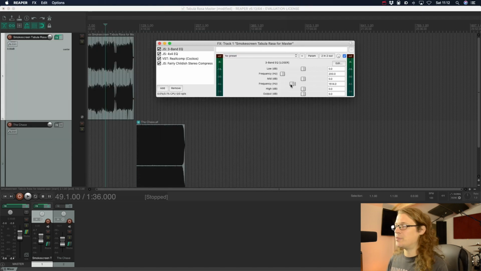Imagine being able to alter your plug-in stuff. That's well cool. All right, it's honky. So let's get rid of some of that low range, low mid range.